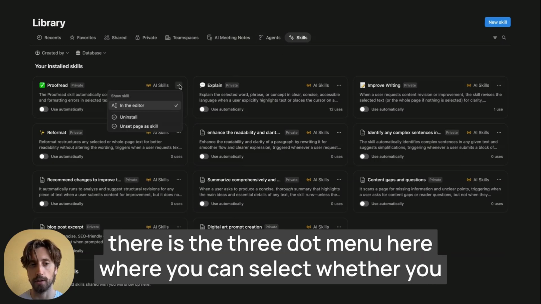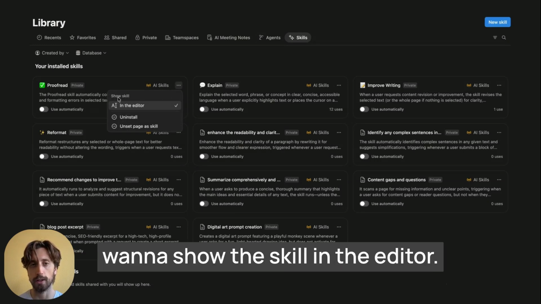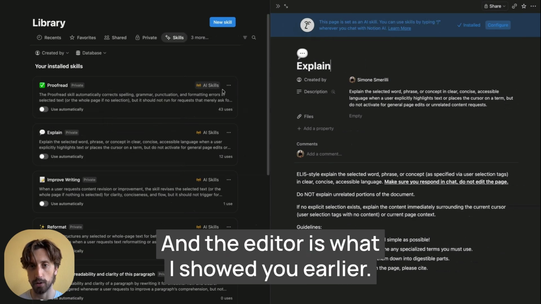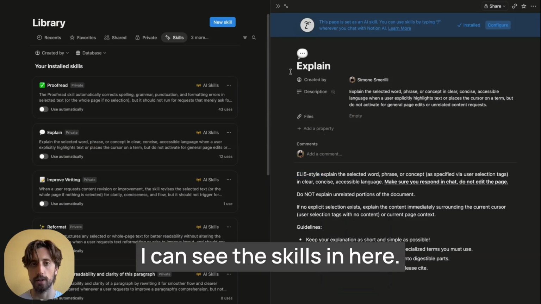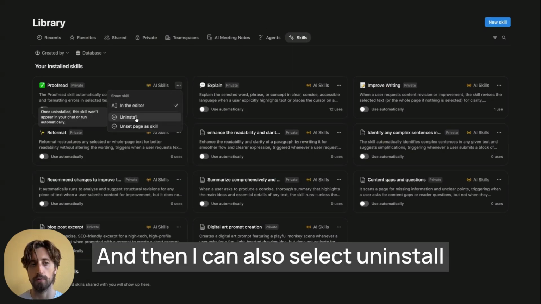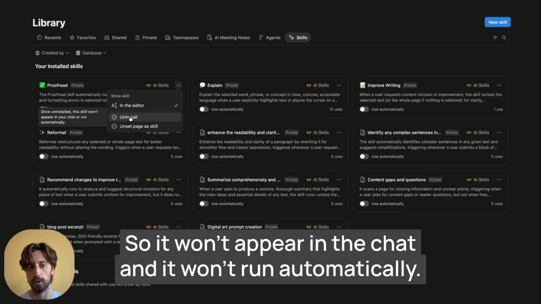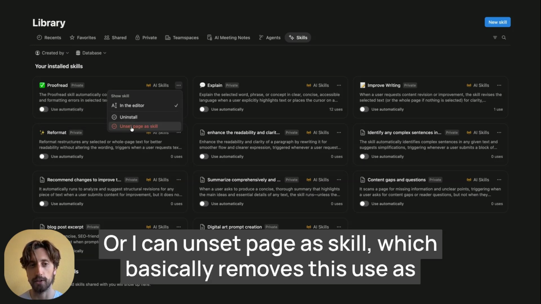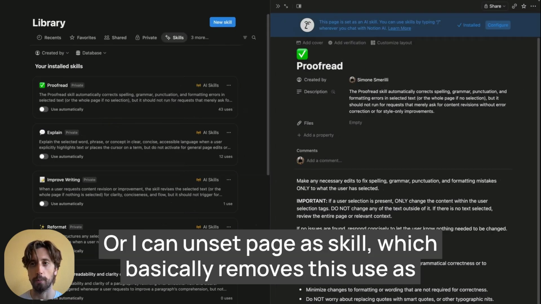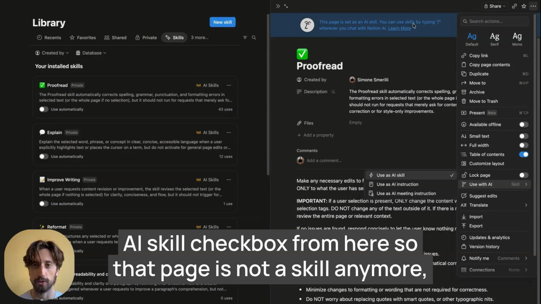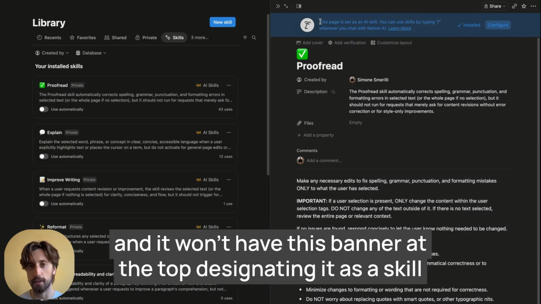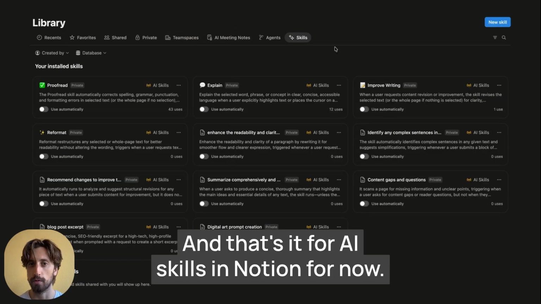Then there is the three dot menu here, where you can select whether you want to show the skill in the editor, and the editor is what I showed you earlier. Whenever I select a text in Notion or a block in Notion, I can see the skills in here. And then I can also select uninstall, so it won't appear in the chat, or it won't run automatically. Or I can unset page as skill, which basically removes this use as AI skill checkbox from here. So that page is not a skill anymore, and it won't have this banner at the top designating it as a skill. And that's it for AI skills in Notion for now.